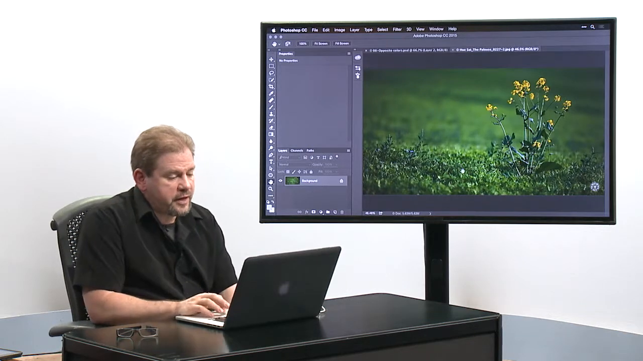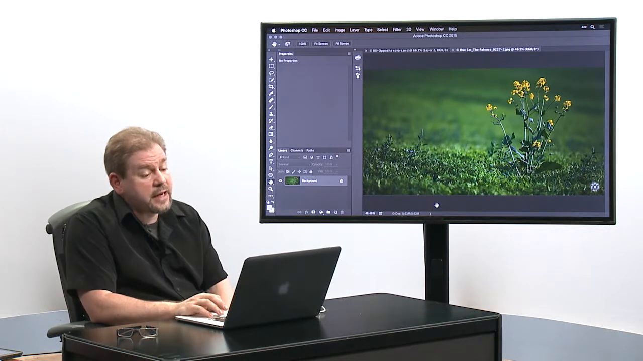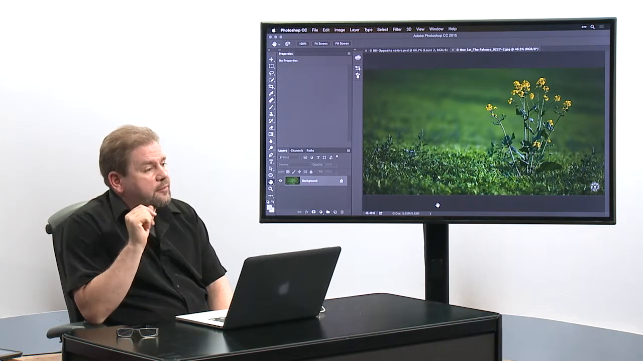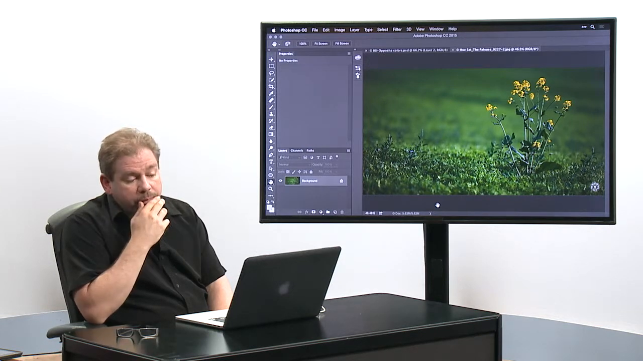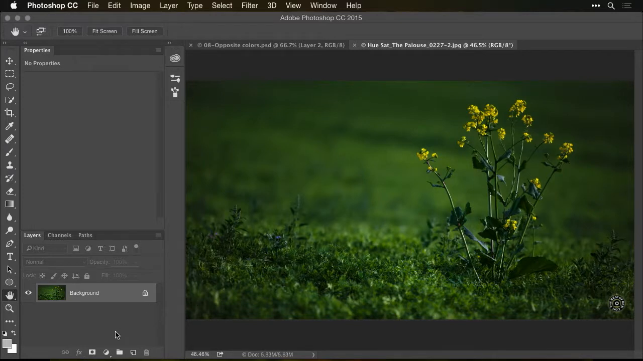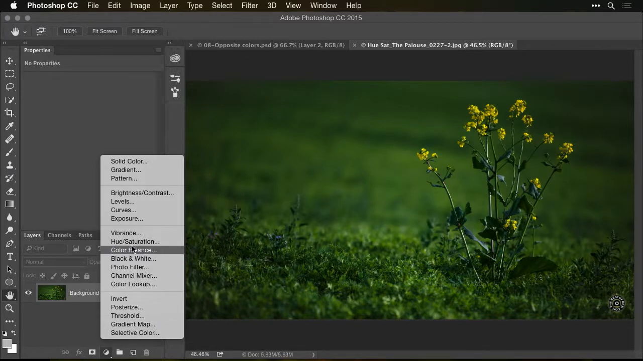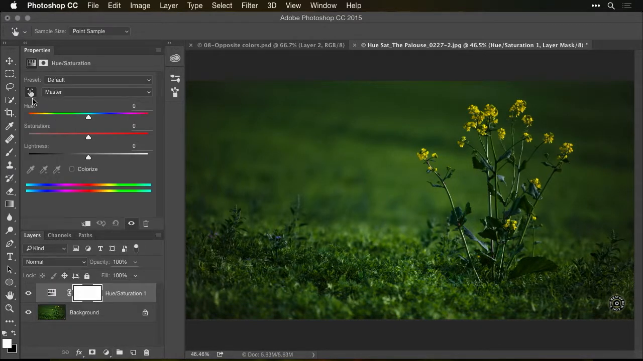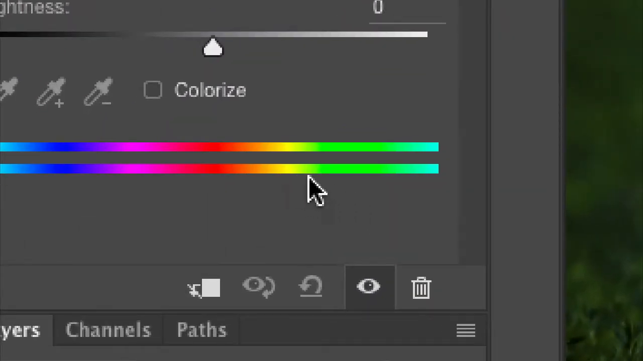So oftentimes I have images I just need to fine tune. In this case, the yellows in the image, I might need to fine tune to make them stand out from the greens, that type of thing. But the problem with this is if I go to hue and saturation and all I use is that little hand, yellows and greens are really similar to each other. And if you look at this bar down at the bottom, look at where yellow is and look at where green is. They're right next to each other.